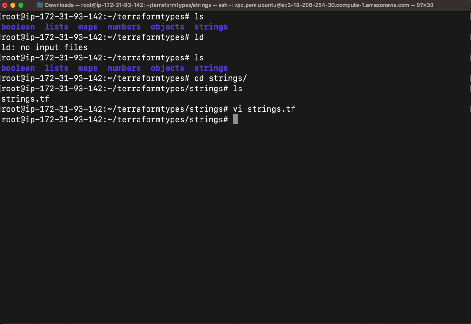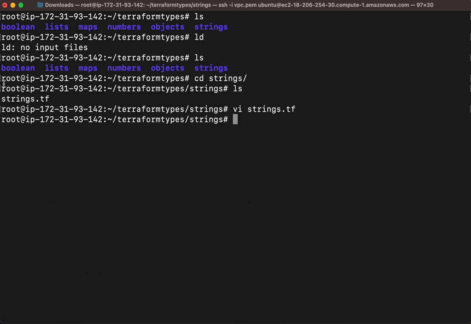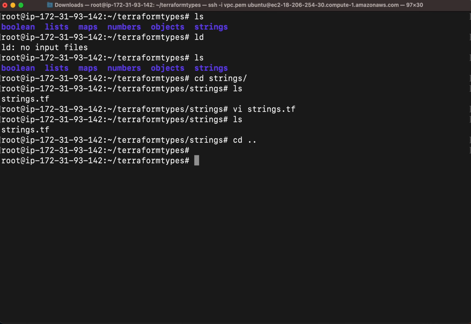Hope you understand. So next one, numbers. So numbers are used throughout Terraform configuration files to represent various types of data such as instance counts, pricing, and timeouts. So here numbers are in terms of how many number of EC2 machines, like that. And count. So I'm going back, ls and enter. So numbers, right?